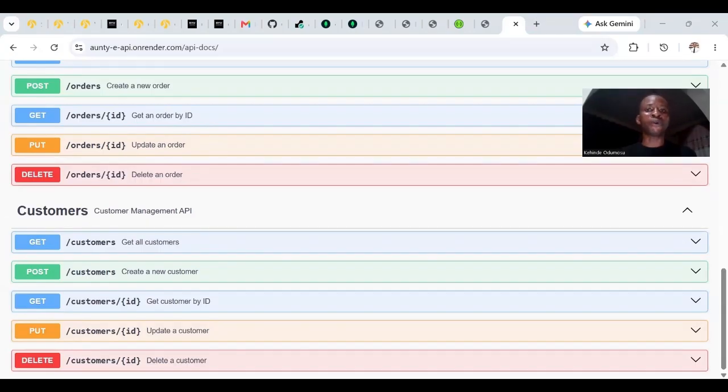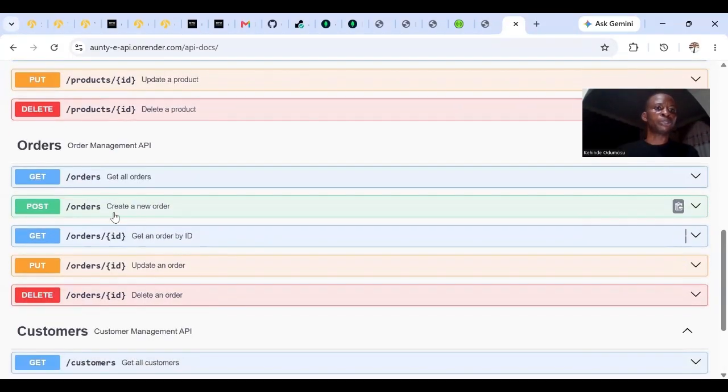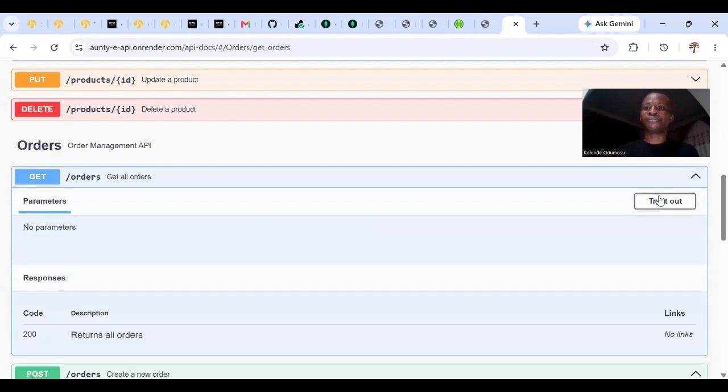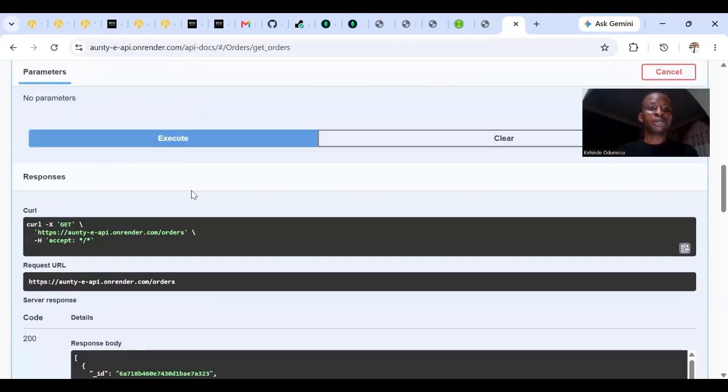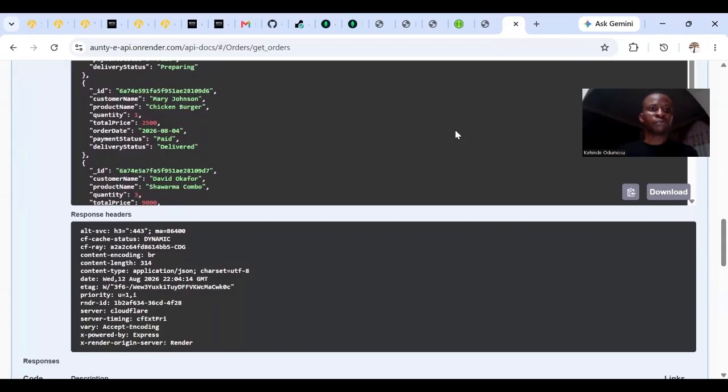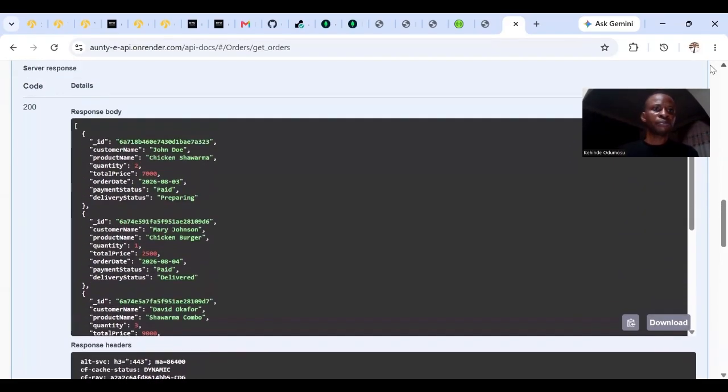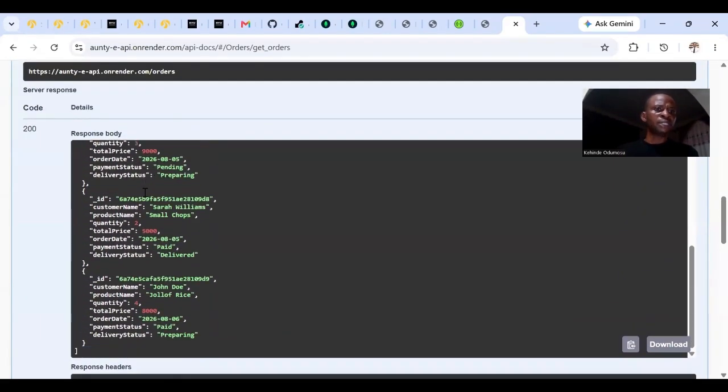So I have to log in before this, and before I do that, I need to do the post. Let me first of all do this. This is on, then execute it. So here I have about 7 orders, and there I have 7 fields: customer's name, product's name, quantity, total price, order date, payment status, and delivery status. These are the 7 fields as required here. So here I want to copy this ID. This ID I'll use.